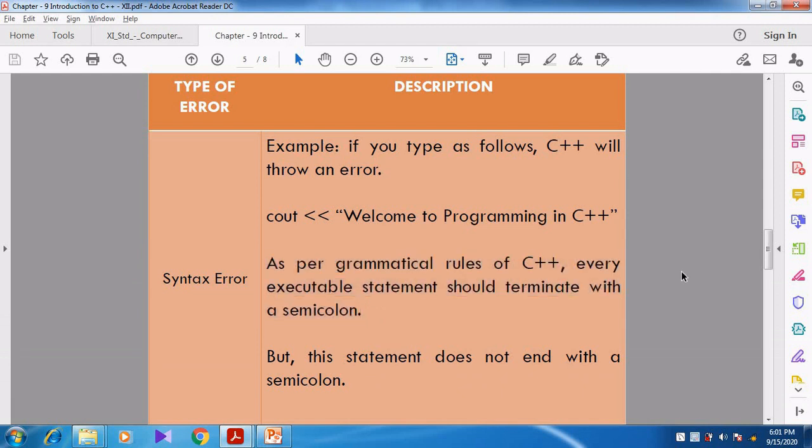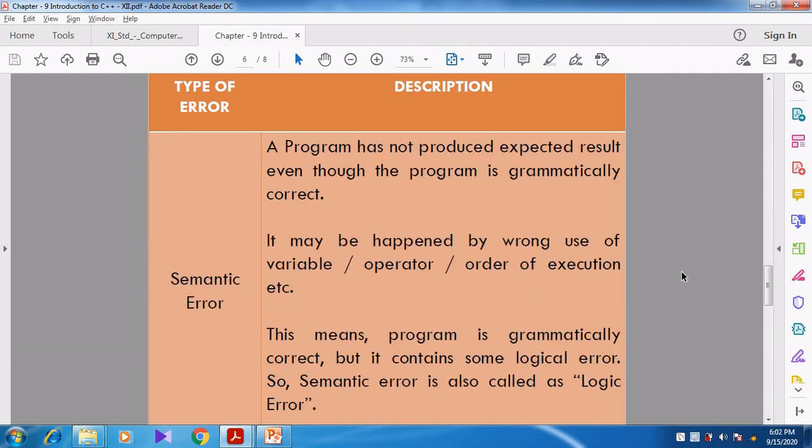The second error is the semantic error. It can otherwise be called a logical error. See, a program has not produced the expected result even though the program is grammatically correct. Now we are taking a program, we are writing a program, we are creating the C++ program.